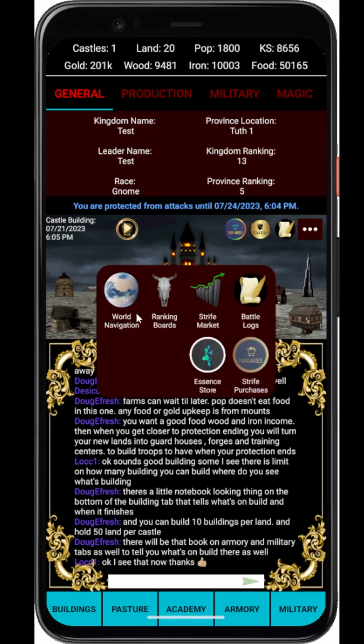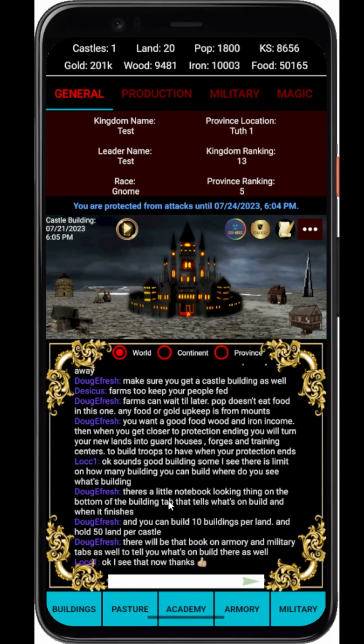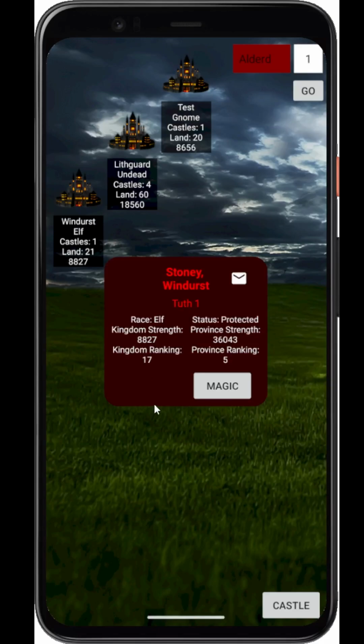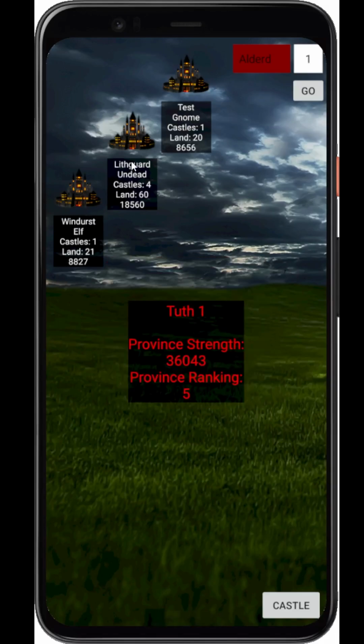Let's go to navigation. So world navigation, you start off, I think I chose Tuth, and I don't think there's any other players in this place. Oh, there actually are. So there's 2 other players in here. Here's the account I just made. It's a test, and there are 2 other players here. I could click on them, and I can't attack my own province, but I can cast magic on them.